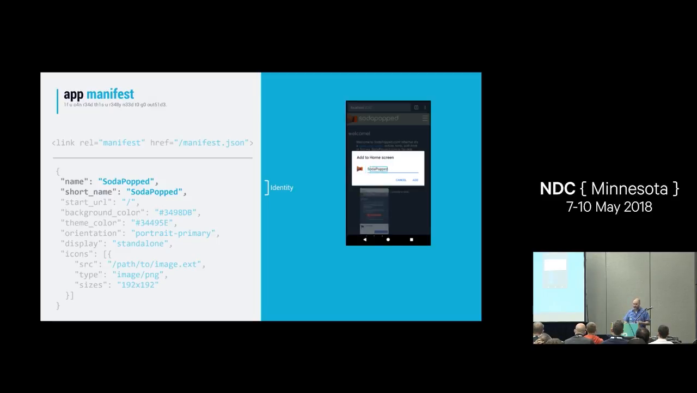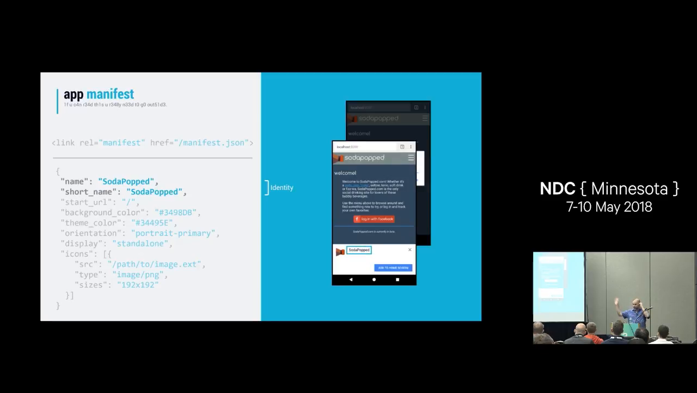It's Soda Popped because I have Soda Popped. Or if you're using the app install banner. And I'm going to show you both of these experiences in a moment. Short name is if you have a really long name. Like, I don't know if you use the Bank of America app on your mobile phone, but Bank of America is kind of a long name. So their short name is BOA. And so under your icon, it says BOA. And that's the short name for limited space.